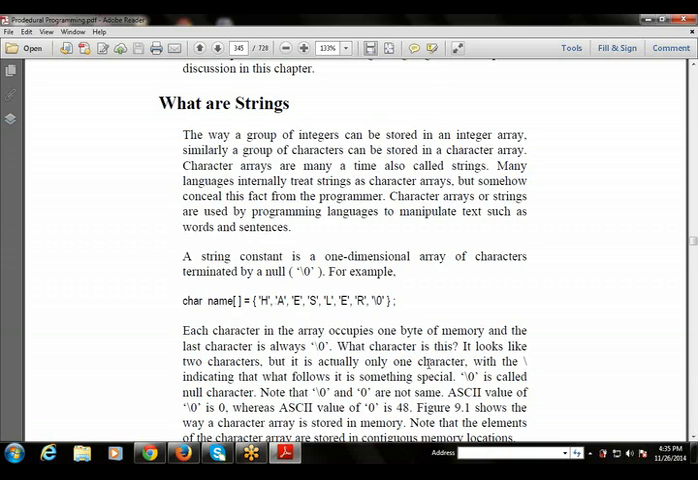What character is this? It looks like 2 characters. What is this? It looks like 2 characters, but it is actually only 1 character, with the slash indicating that what follows is something special that we'll be using. \0 is known as the null character. So whenever we use \0, that is known as the null character.